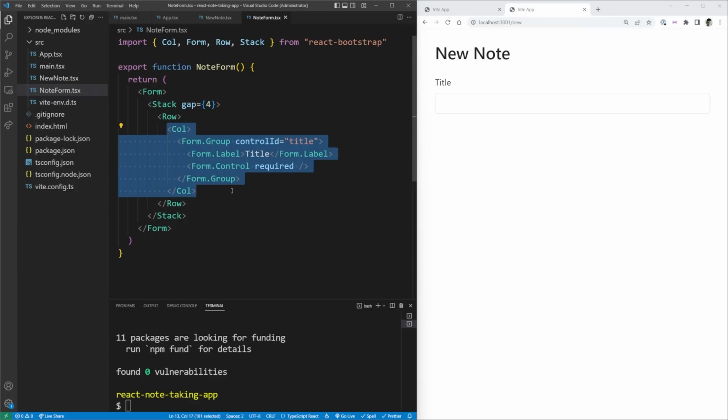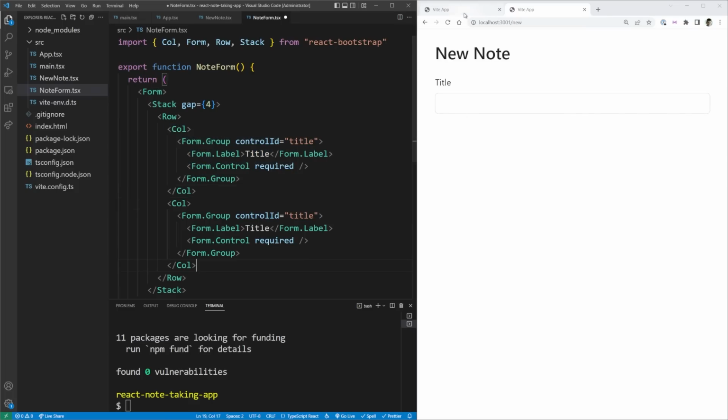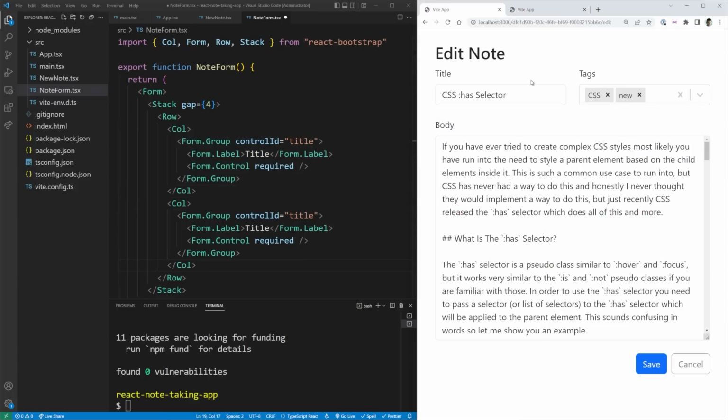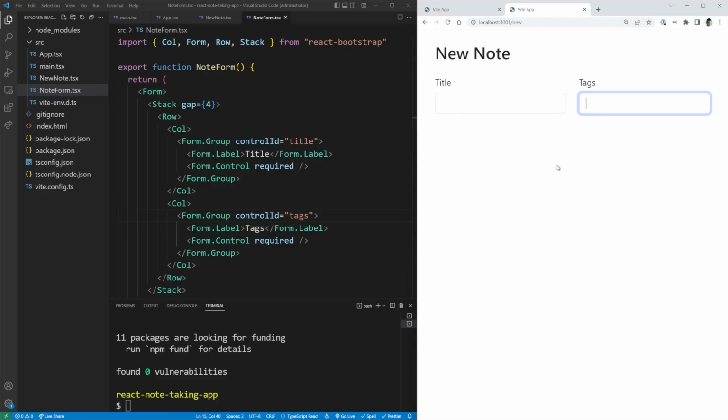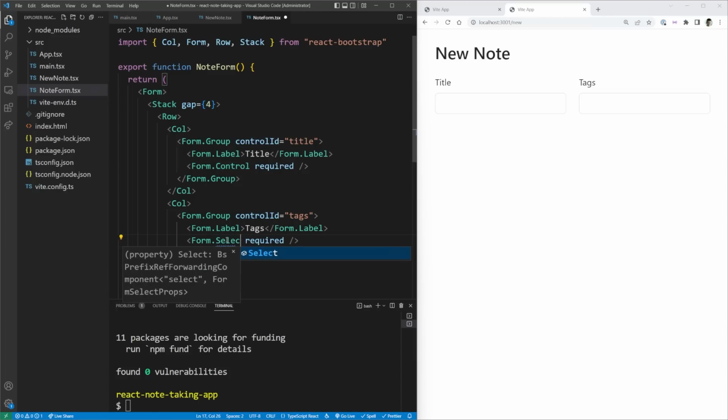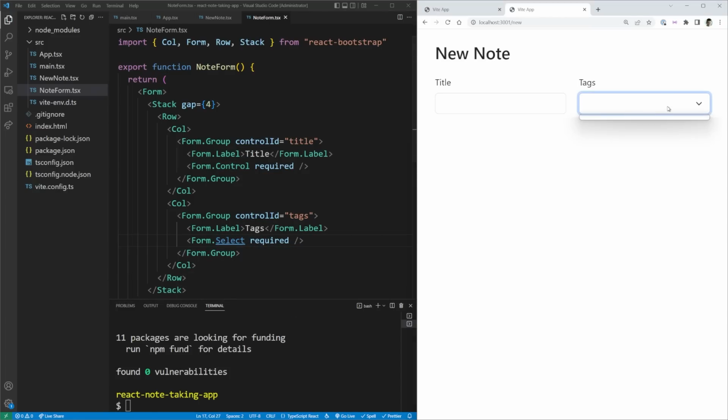I want to add another column, and this one is going to be for handling this select box, as you can see over here for our different tags. So this is going to be for our tags, and it's going to have a control ID of tags. If we come over here, you can now see we have an actual input, but we want this to be a select input. Now we could come in here and replace this with a select like this, and it's actually going to give us a select that we could put some options inside of.